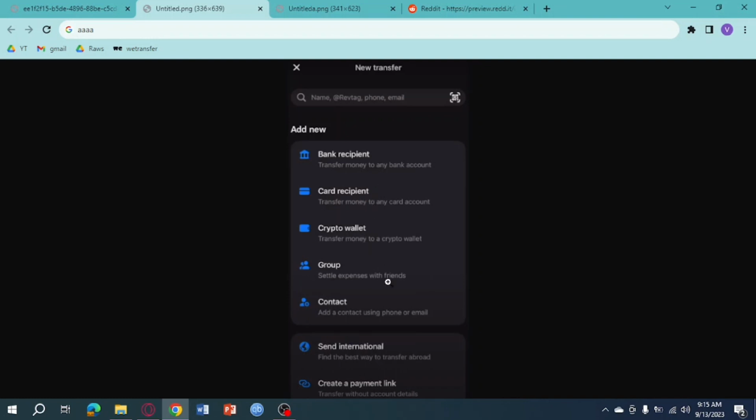Usually Revolut users choose this, and you can just put in the phone and email. Then from in there you can send money to them. Then just put the money that you want to send, and then after that just confirm it, and then from there they will receive your money instantly. So that's the whole process.